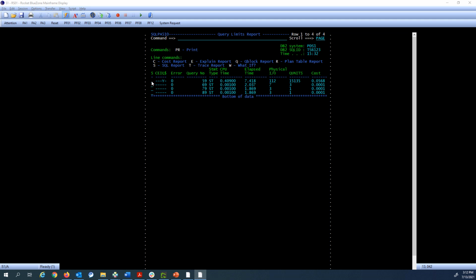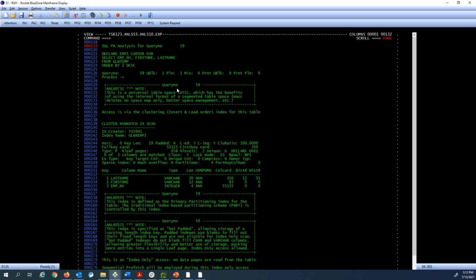From the query limits report, I will enter the command E for explain on query number 59. In the explain report, I see the SQL at the top. I also see that there is a cluster non-matching index scan, which I am interpreting to mean that there is no index on this table. So a perfect what-if scenario is to add an index.